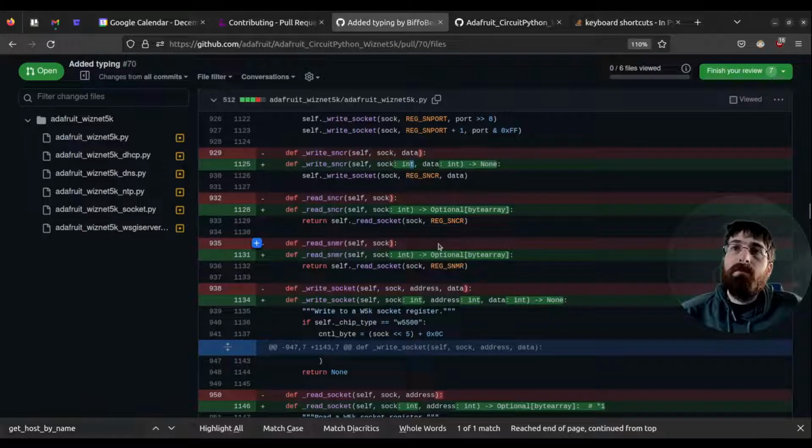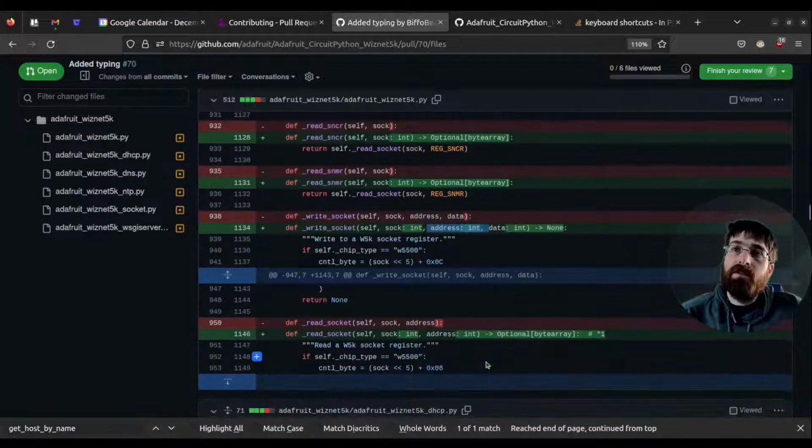Int, byte array. Address? Read socket address? Socket register? Okay, yeah. This is an I2C address or whatever, a register address, not an IP address. And optional byte array. What happened here, I wonder?